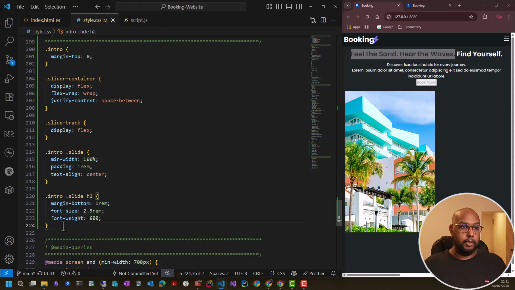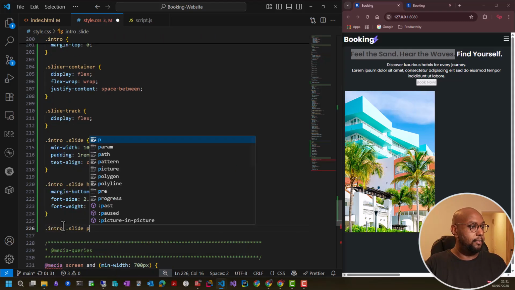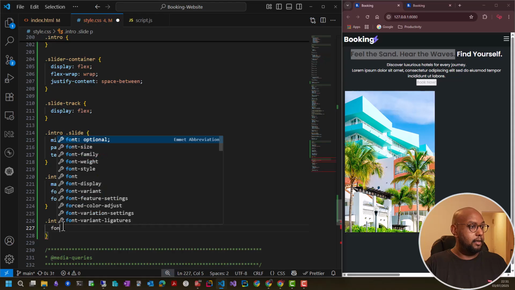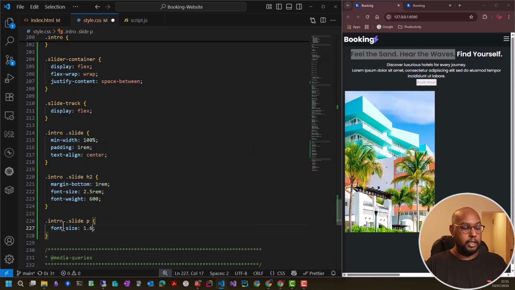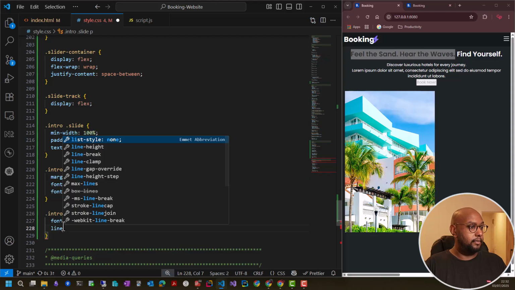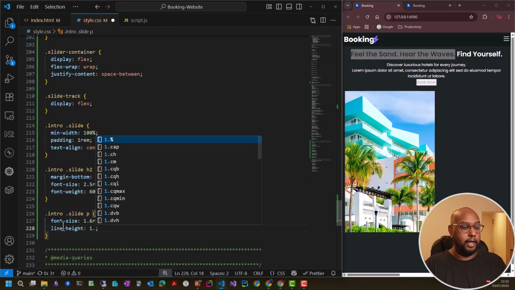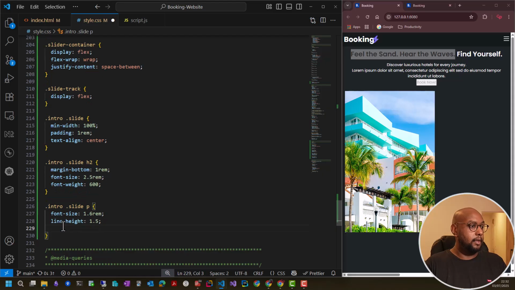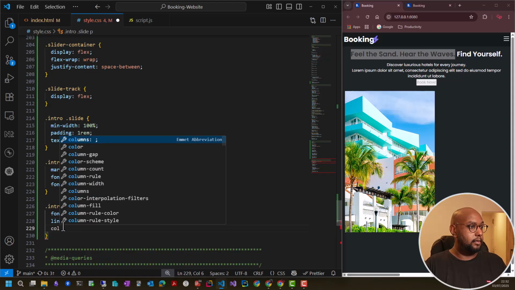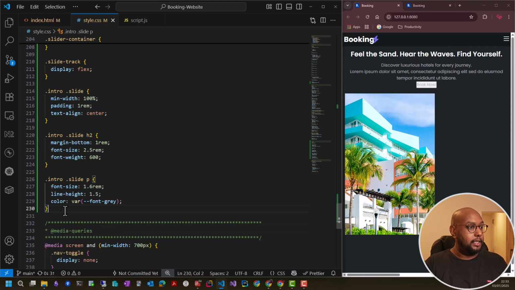Let's move to the paragraph. Dot intro dot slide p. Font size 1.6 rem. Line height of 1.5 and color var font gray.